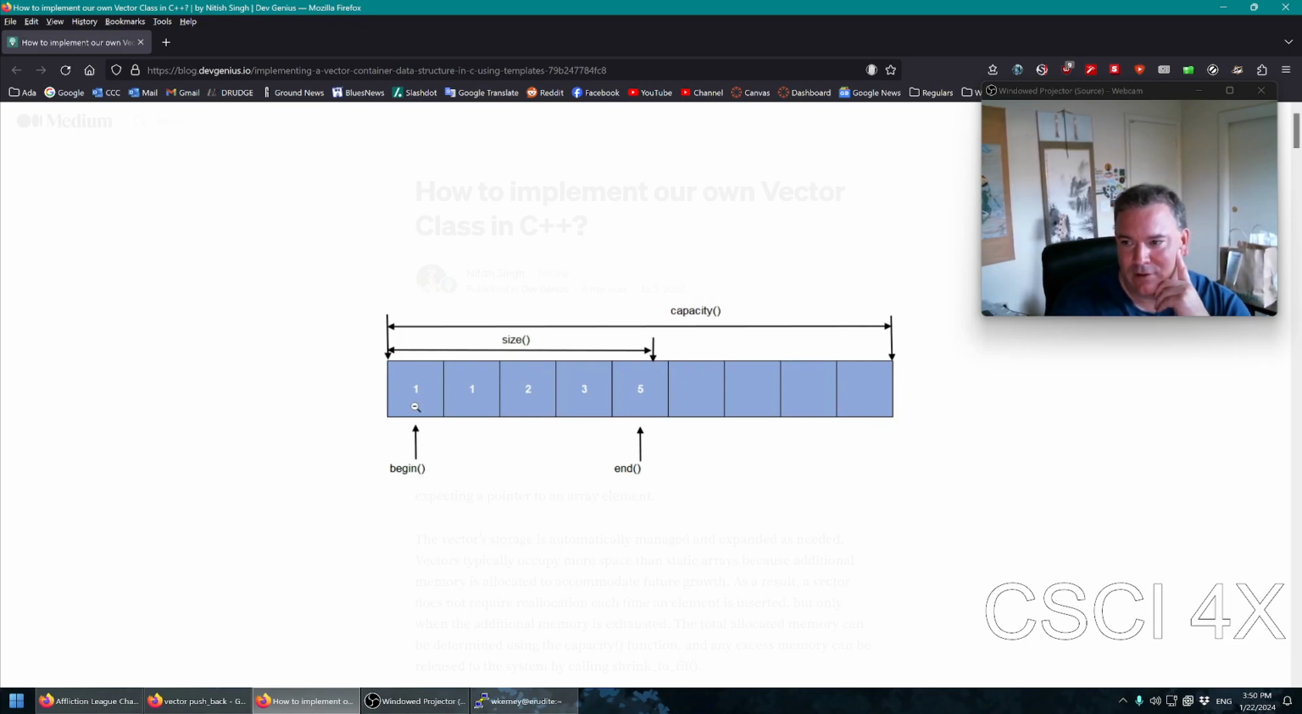So we've got the beginning of the array. We've got size. Here they're using an iterator. We're doing it with an integer. It's going to work out mathematically the same way. And then we've got capacity. Again, they have an iterator. We have an integer.